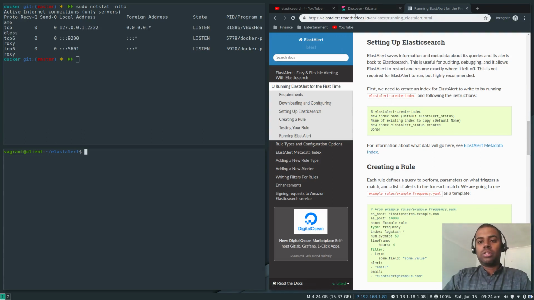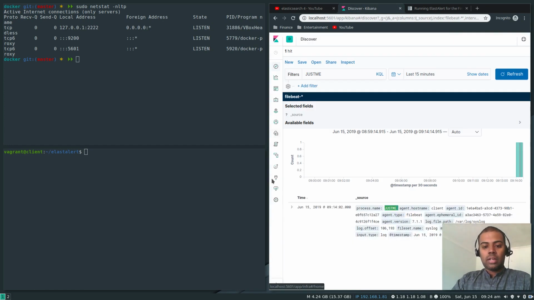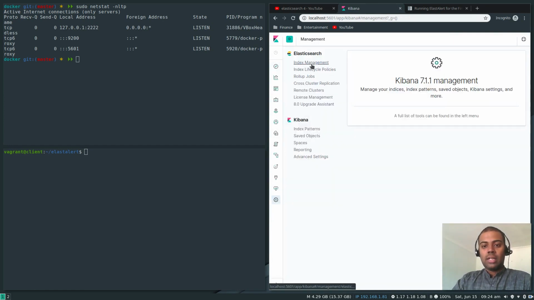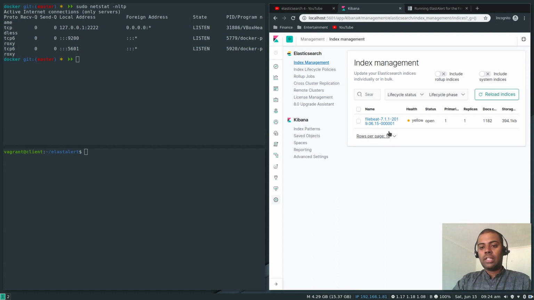So if I go to Kibana and Management, Index Management, all you can see now is just the Filebeat index, which is the index that got created when we set up Filebeat on the client machine. So there are no other indexes. So we need to create an index for ElastAlert.